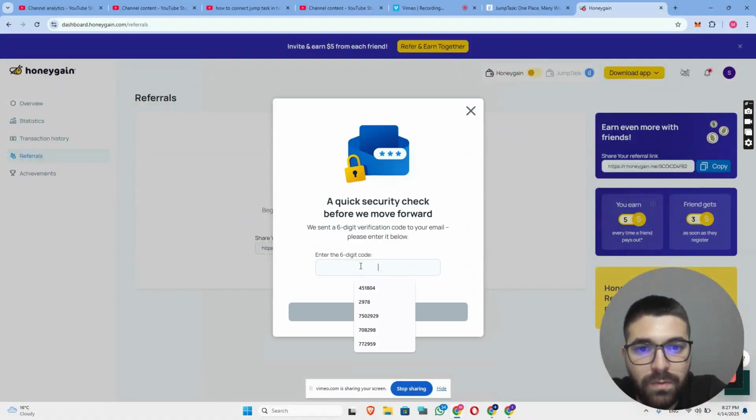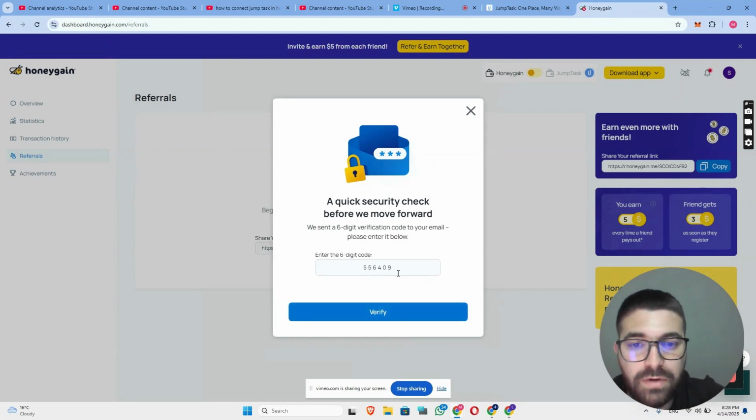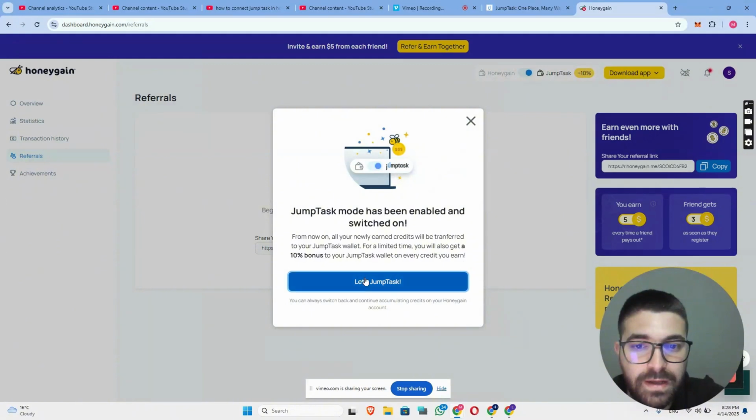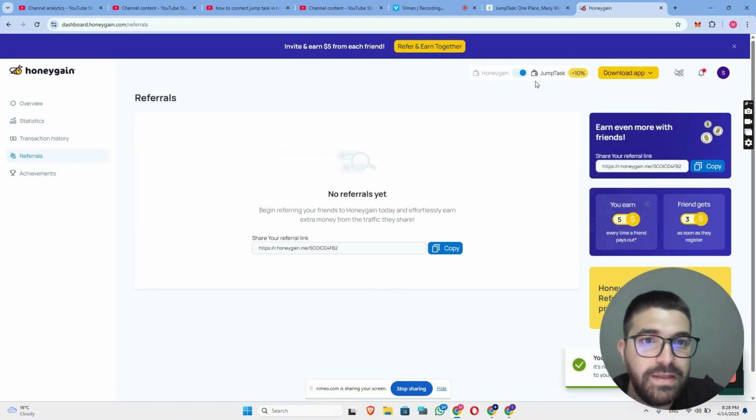And right now, I will need to go on my email and get the code. So the code is, and right now, I just need to click here on verify. Let's JumpTask, and that's it. As you can see, it's activated.